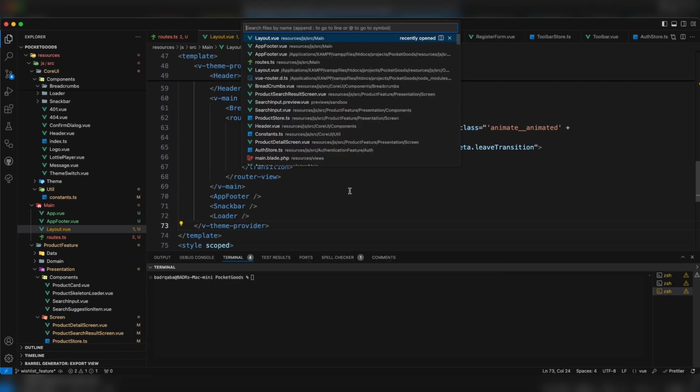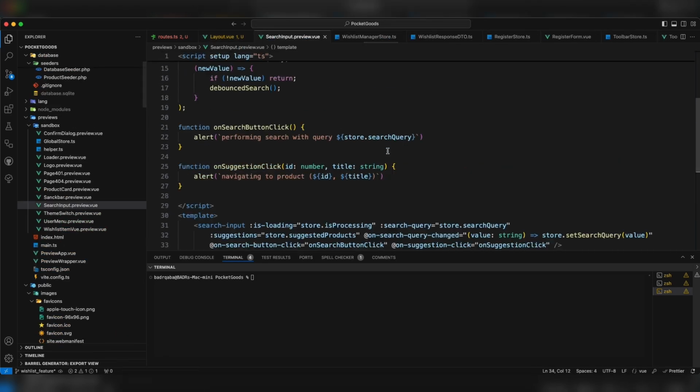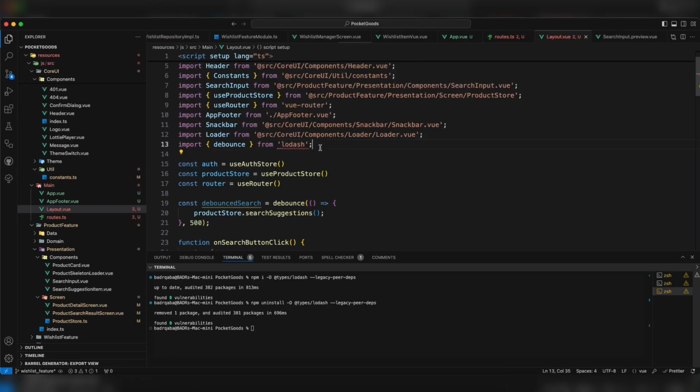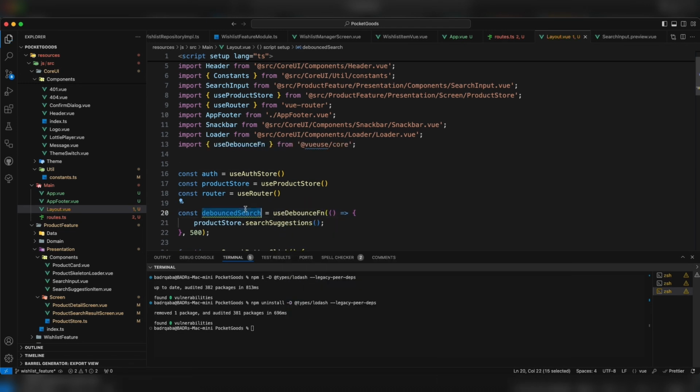As we have done here in the search preview, we're going to do something like this, something similar. And instead of Lodash, I'm going to add it from the Vue core, useDebounce, or I'm going to call it here debounce on change, product search and search suggestions. Let's do it with a delay of 500.